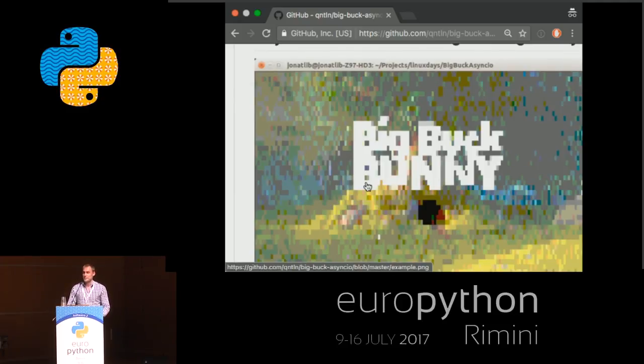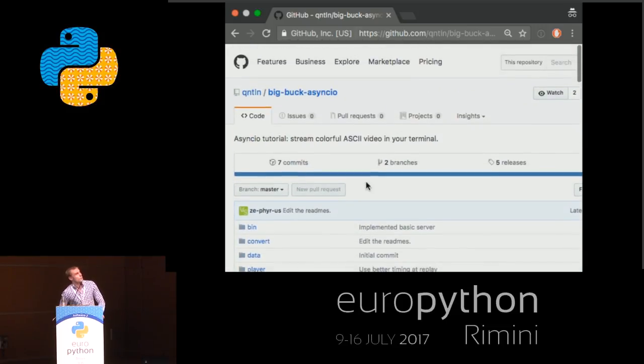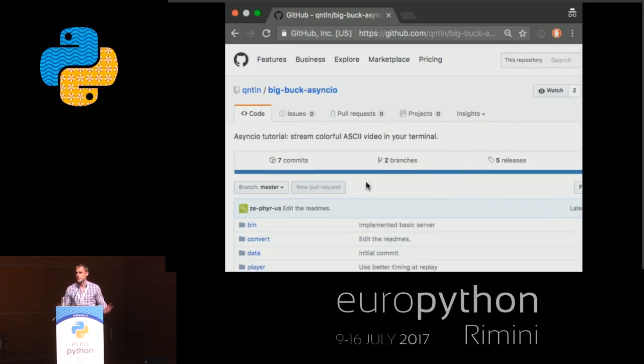This is a small repository that shows you how to build an async IO server that can stream data to multiple clients. You connect to it with Telnet, and it plays movies for you in the terminal. So you might want to check this out if you want to see how to use async IO. There are like 5 or 6 tags which lead you step by step through the development of this. So here's the link again, and that's all from me.